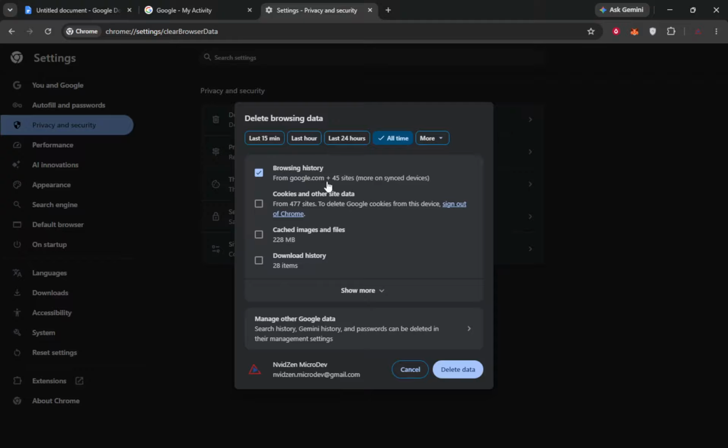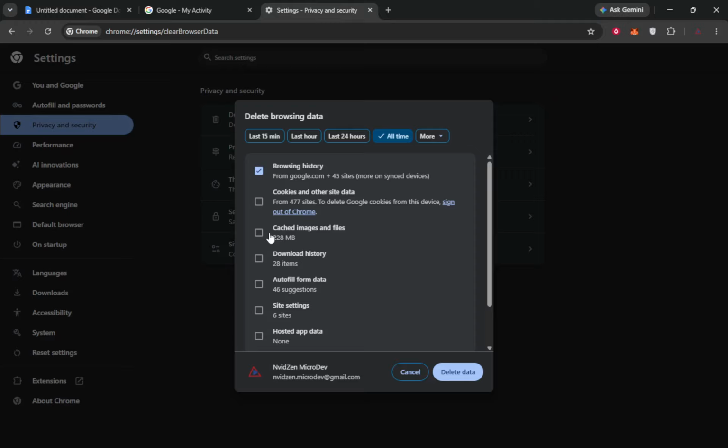From there, choose whether you also want to remove cookies and other site data and cached images and files. Cookies sign you into sites and remember preferences, while cached images and files are local copies of pages that speed things up. If you select both options, many sites will sign you out and Chrome will reload images fresh the next time you visit, which can fix some display problems.